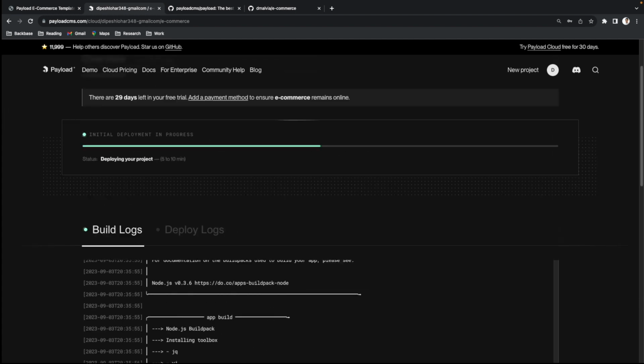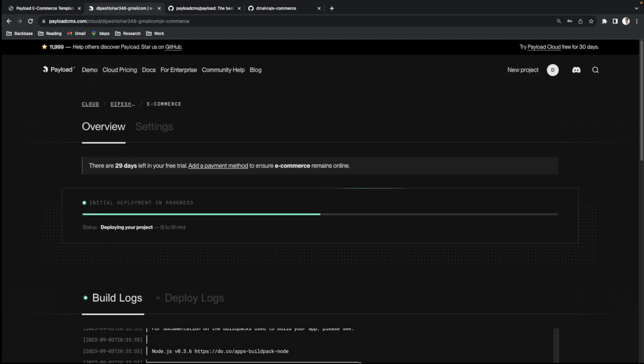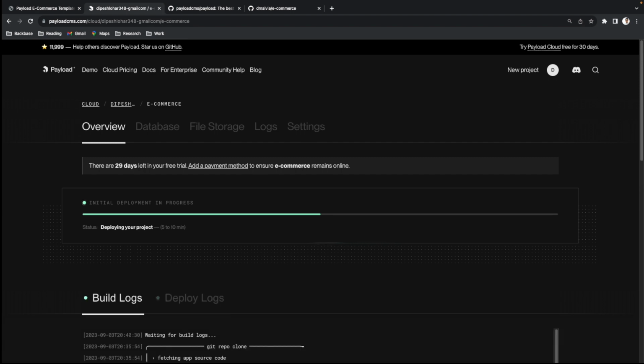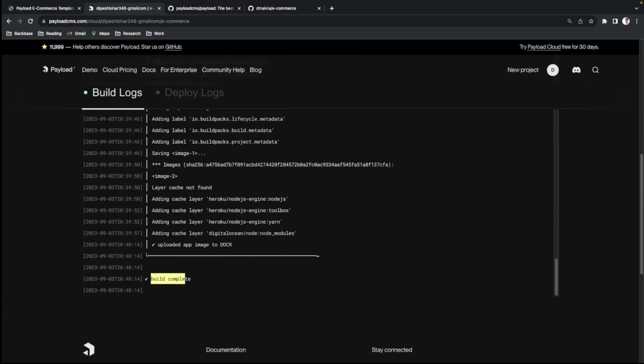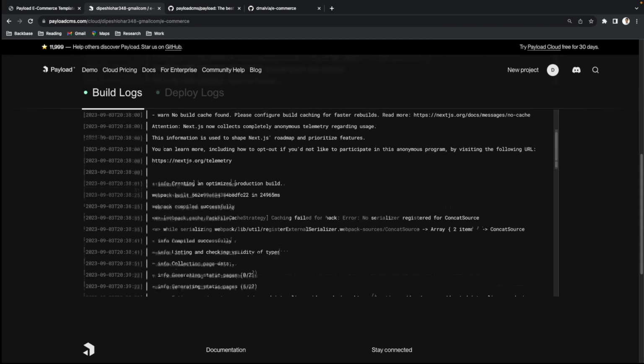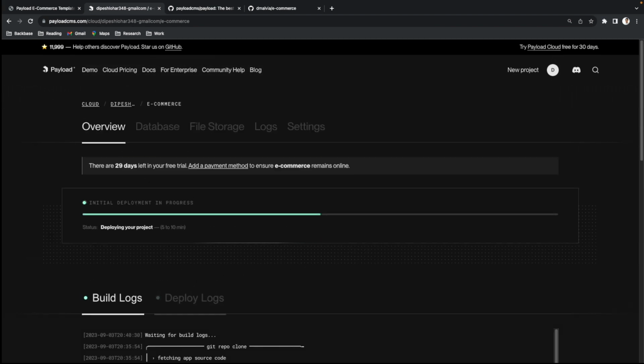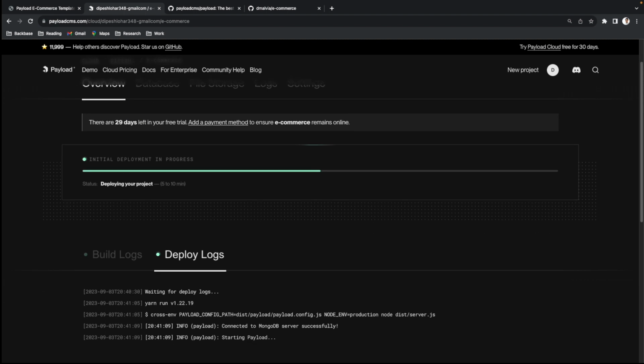So I will just scroll up again, and once the build logs are done, you will see that the deploy log tab will get enabled and we will have the deployment logs. So now you can see that our build log is complete. If we scroll down, you will see that the build is complete. Now it's going to deploy the application. So you will see that we have a new tab, which is the deploy logs.